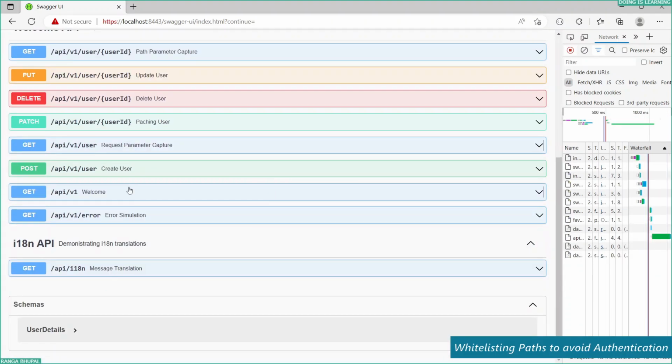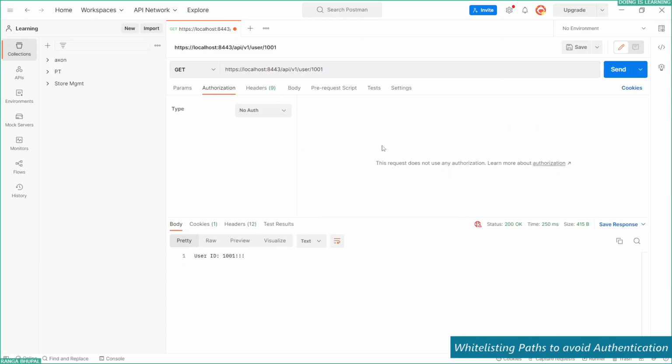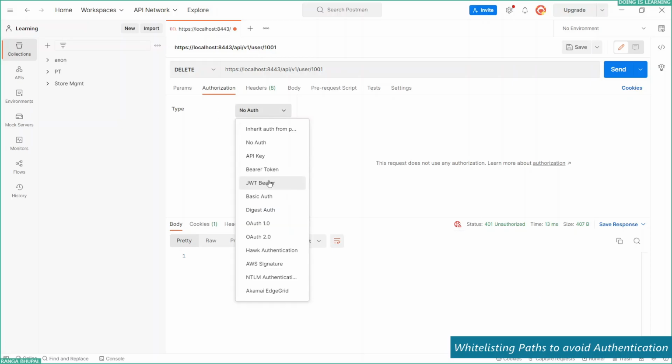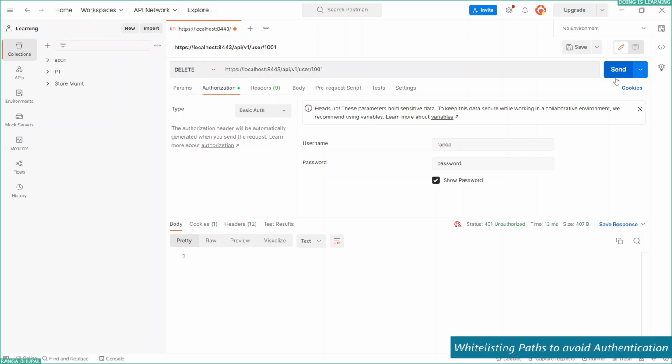Yes, everything is working. Now if I change it to no auth, I'm expecting 401, working as expected. Let's run the delete API. So when I run the delete API, now I got the 401. Why are we getting the 401? Because there is no auth. Let's pass the basic authentication and send the request. Still we are getting the 401. So why has it come? Because the request must be authenticated.